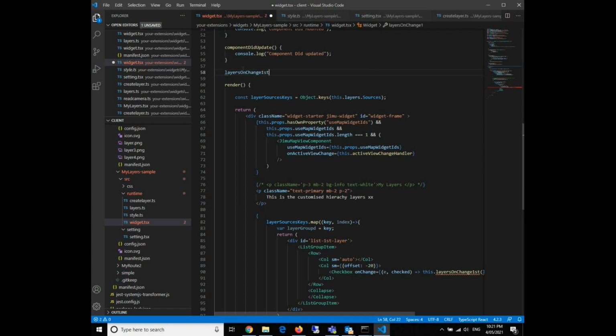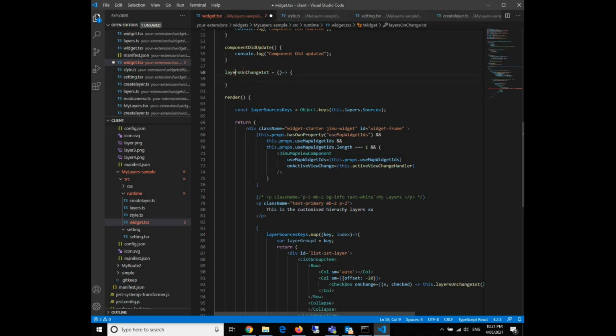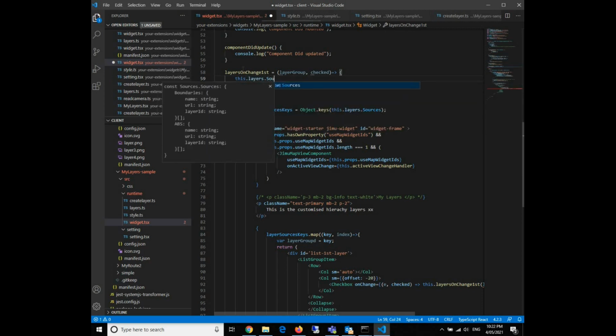Change first, which is the arrow function, and then we need to pass the layerGroup and check. We need to pass these two variables in this function. I will explain what we are going to do in these functions.